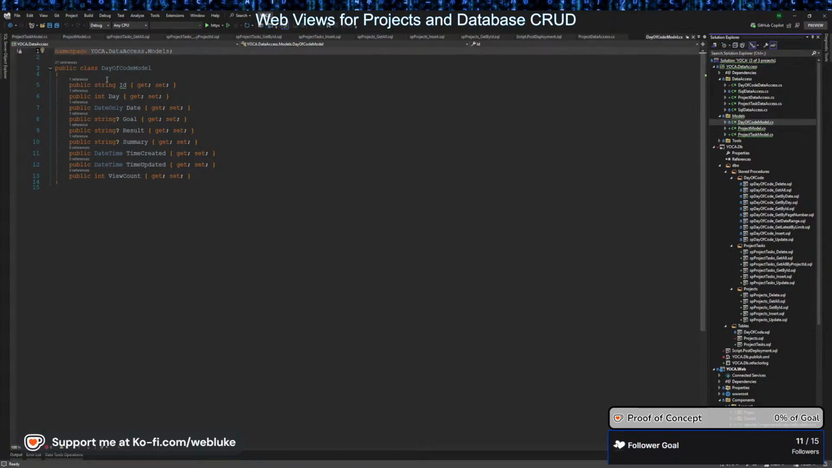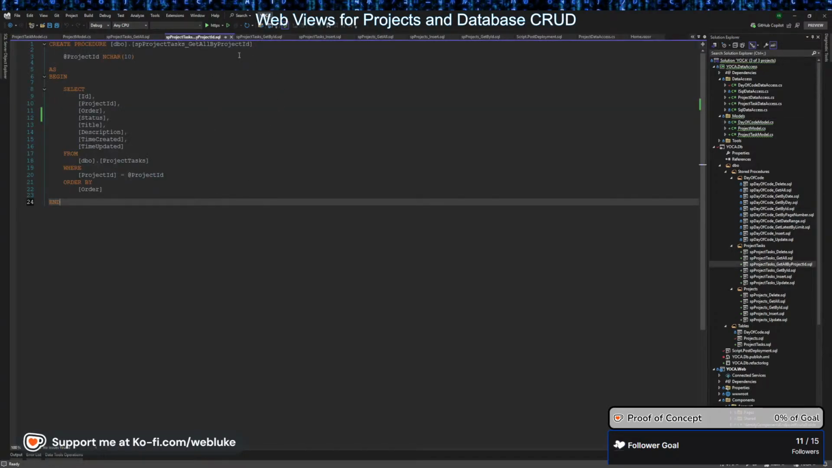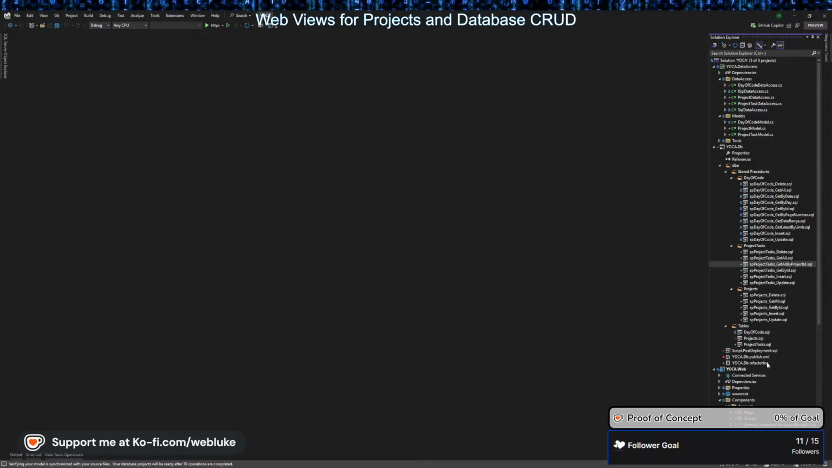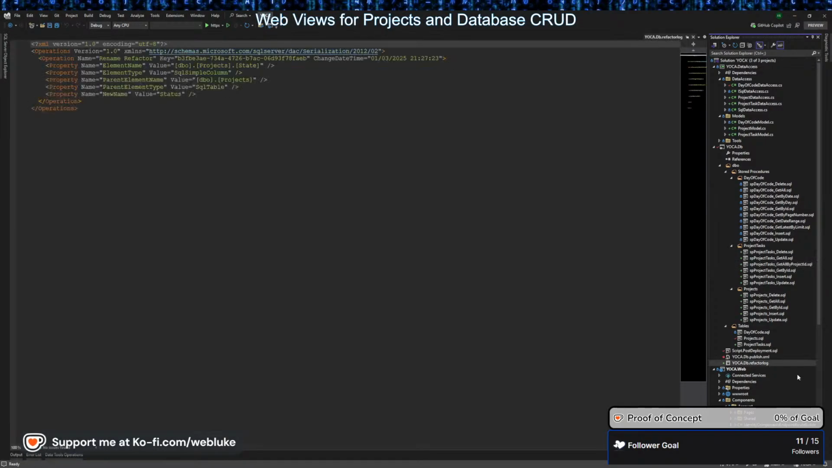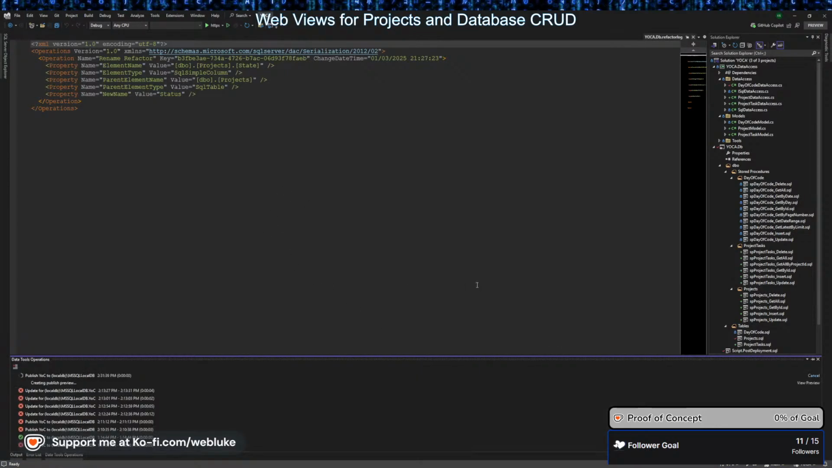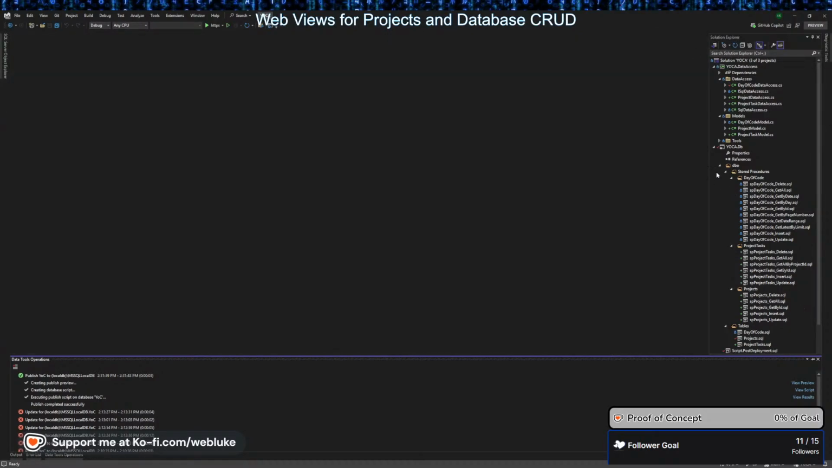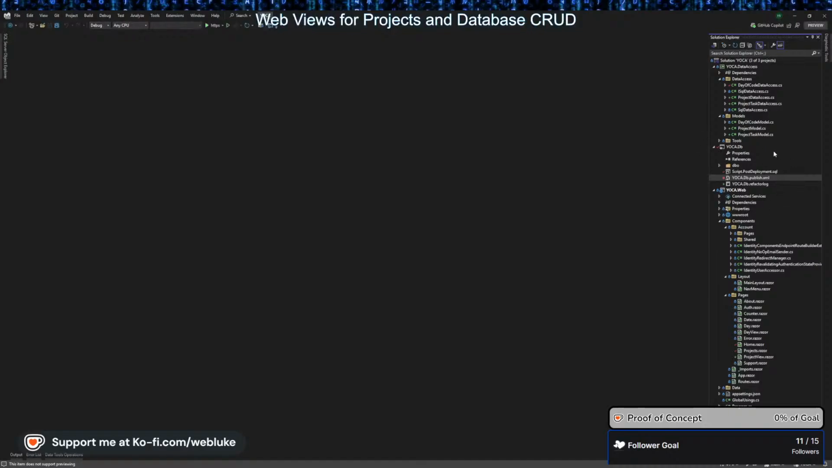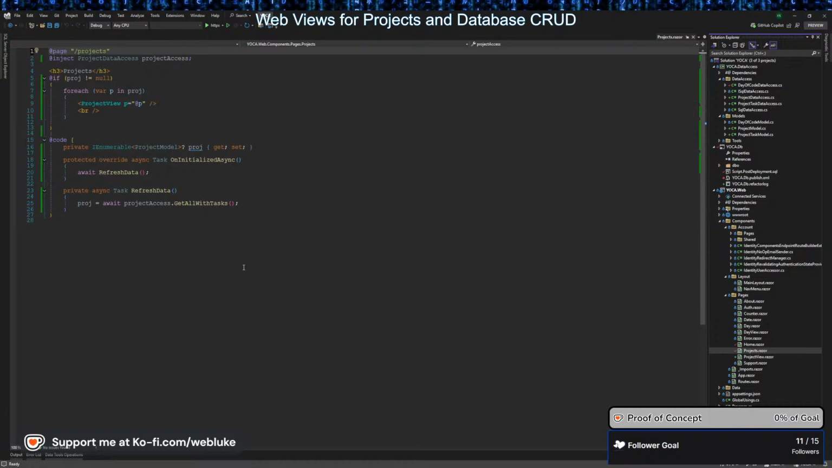Now, how do I make this into something useful? Let's see if we can publish this. Yeah, you're happy about that. Okay. Database is updated. And project view.